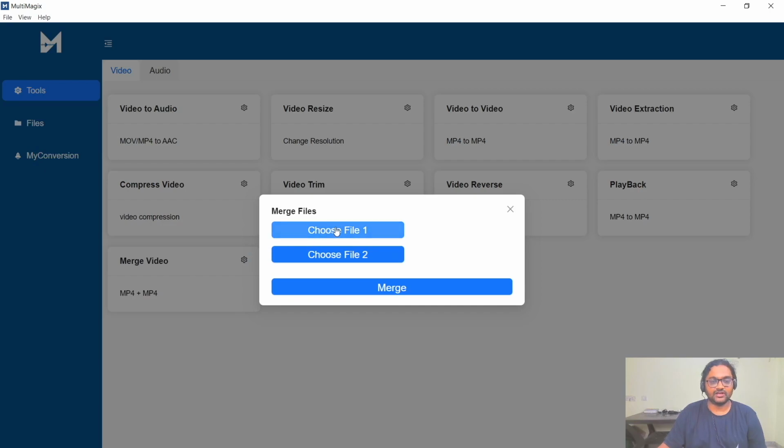So here we want to merge two files. For now we are only supporting files of the same format. Let's say if you have two MP4 files, you can merge, and let's say you have 3GP files, you can merge. So of the same format. As of now we are not supporting different formats, but this is how the UI looks.